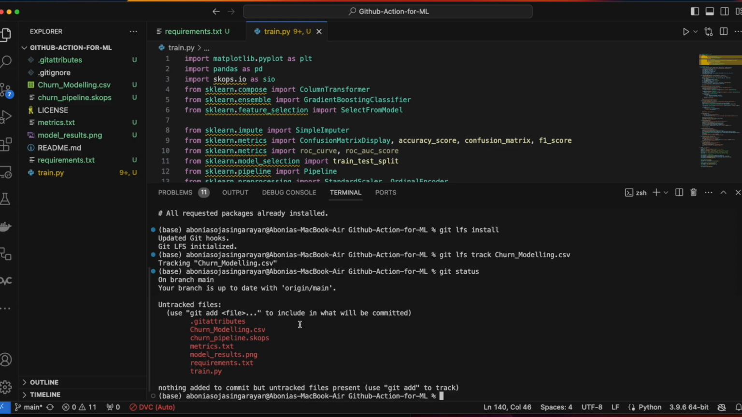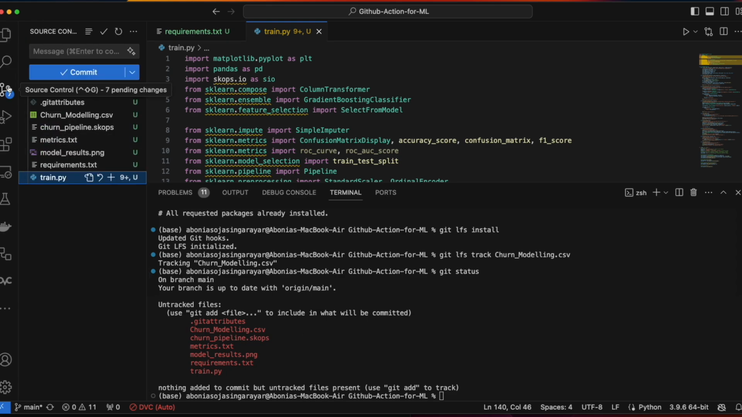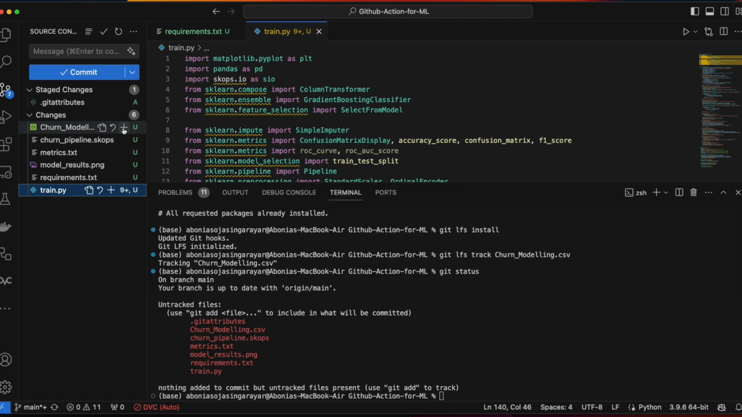So basically from here, let me go to the GitHub plugin. You can install this plugin from the extensions; by default it's installed when you install VS Code. Let me add all the files that I need in my repository. So we need our requirements.txt and then the train file.